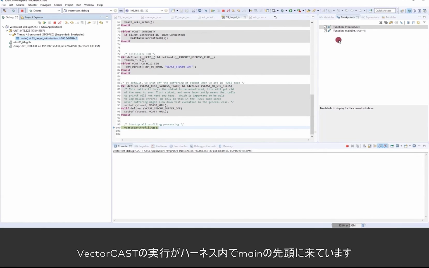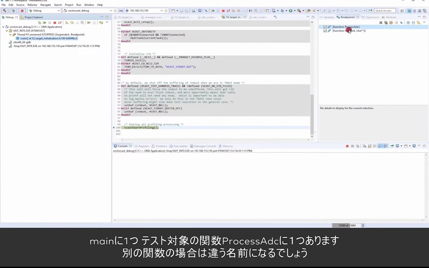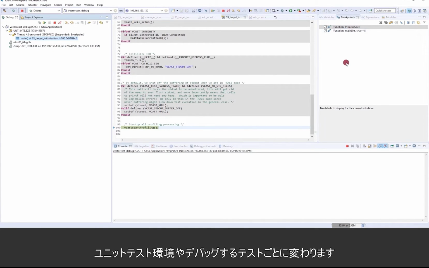inside the VectorCast harness. And you notice over here from that debug.ini, we have some breakpoints set. We've got one on main, and then we've got one on process ADC, which is our function under test. If you were debugging a different function, then this name would be different here. It's going to change with each unit test environment and each test that you debug. That's automatically configured for you by VectorCast.